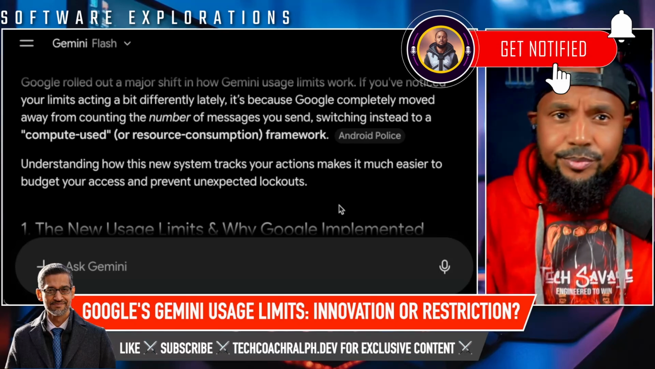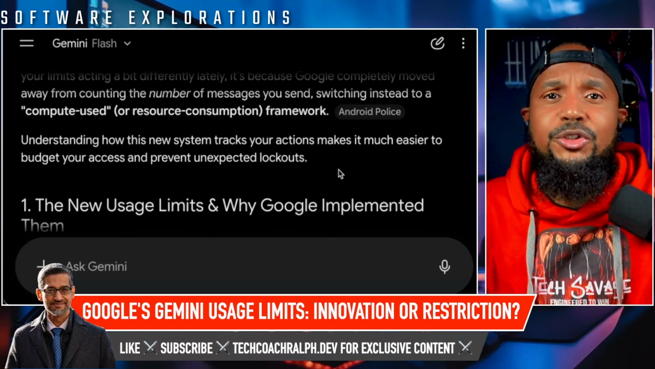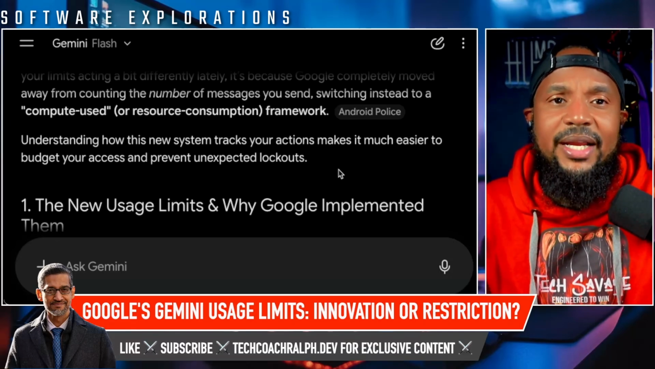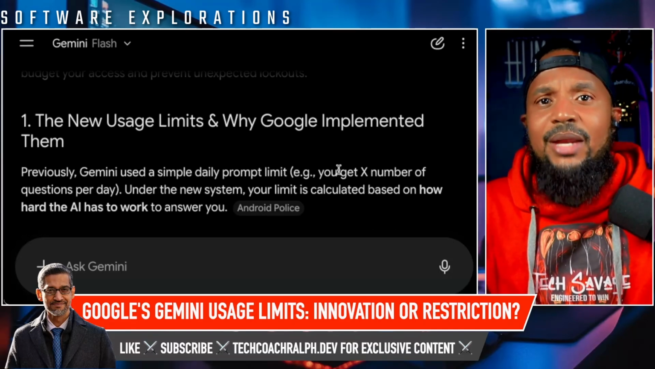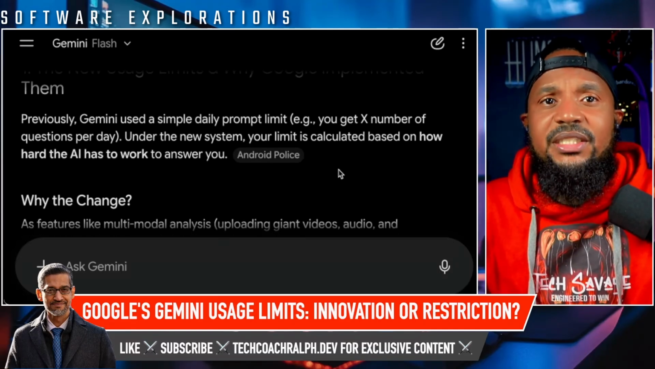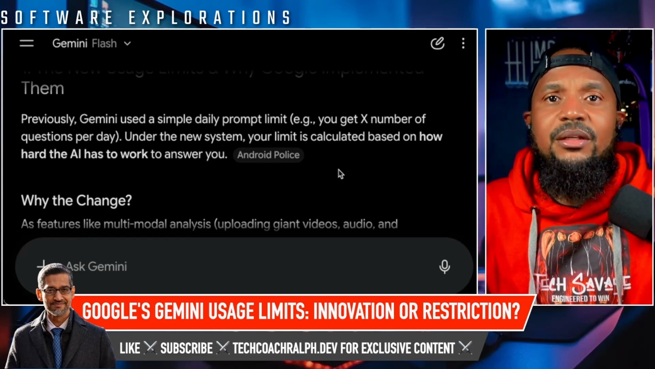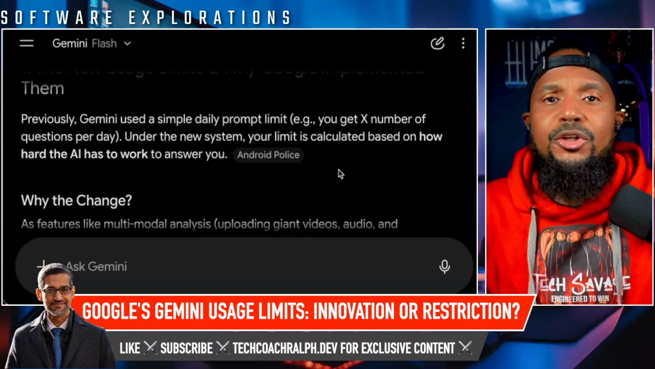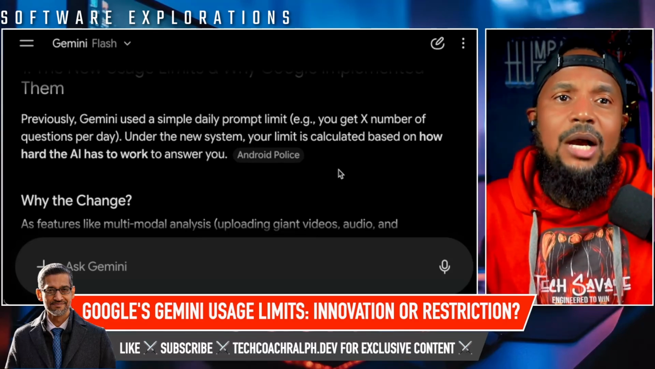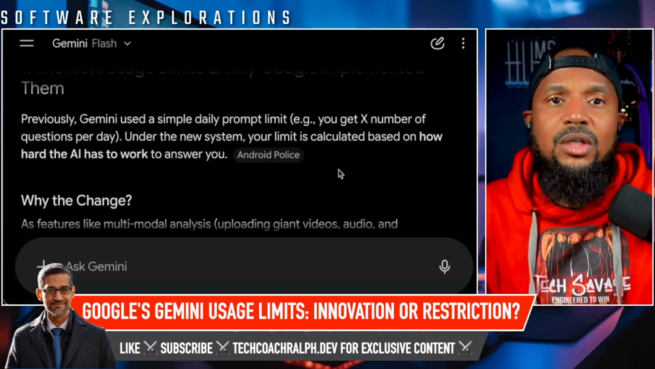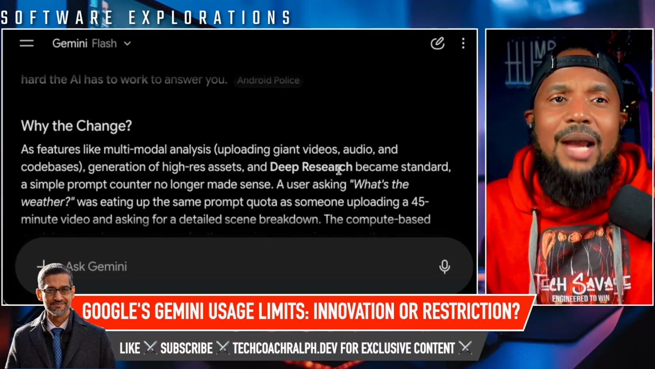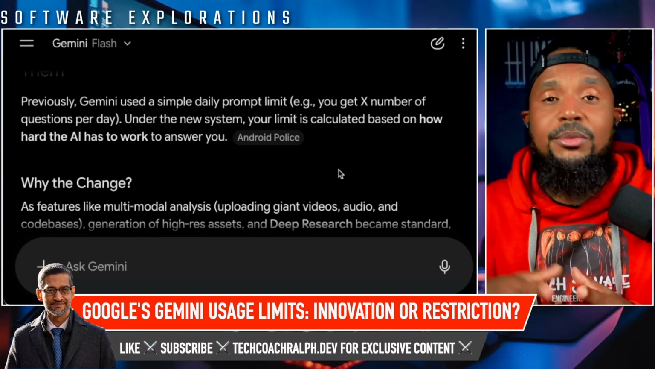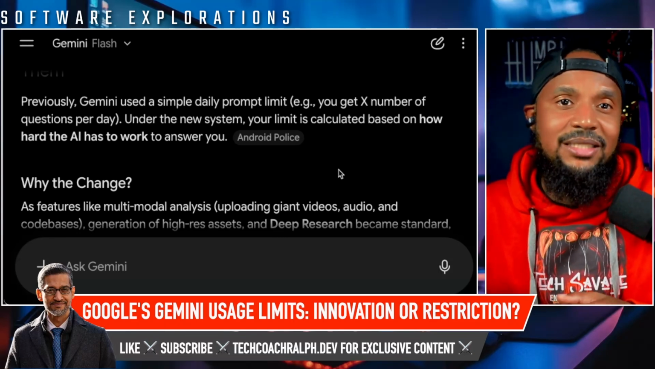All right. Anyways, understanding how this new system tracks your actions makes it much easier to budget your access and prevent unexpected lockouts. The new usage limit and why Google implemented it. So previously, Gemini used a simple daily prompt limit. For example, you get X number of questions per day. Under this new system, your limit is calculated based on how hard the AI has to work to answer your question.